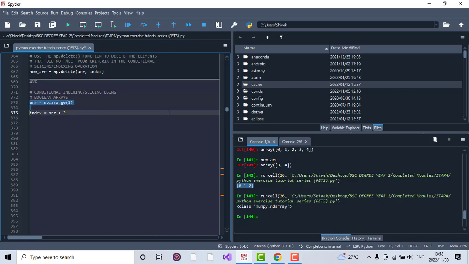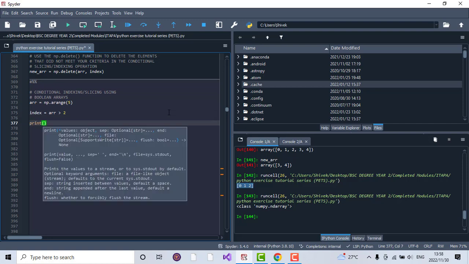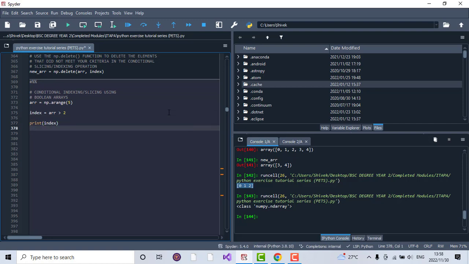Okay, so R is still the same. What we are doing here is index is equal to R greater than 2. This logic will be applied element by element. Each element in the array called R, which is up here, would be taken and compared to check if it's greater than 2. Okay, so let's proceed to print index.